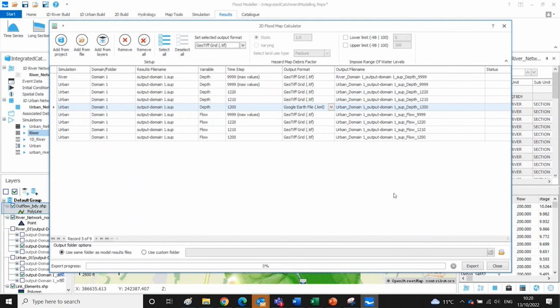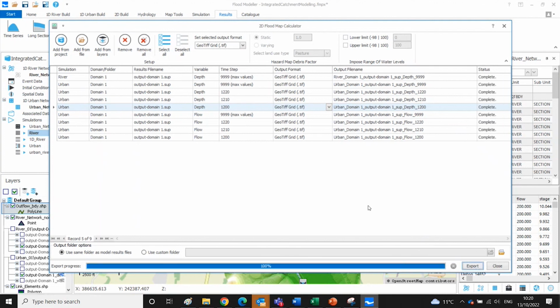When we're happy with everything, we simply click export down the bottom here, and this creates all of the files that are within the table. The status will display as complete for everything that's been completed successfully, and these outputs will be saved to the folder that we had specified, either in this field or the same folder as the results were in.